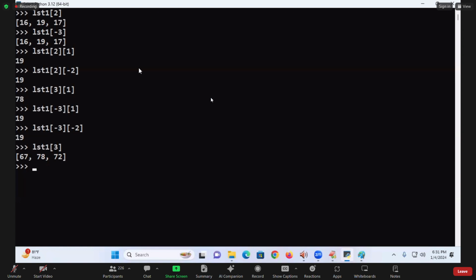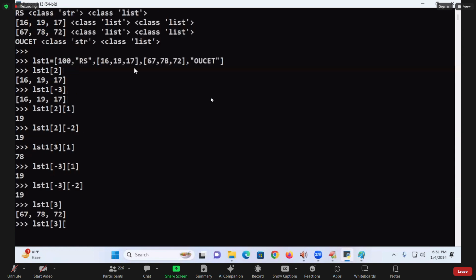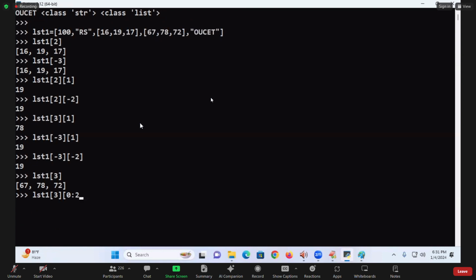Slicing. Come on. LST of 3, 0 to 2. 0 to 2 means what? 0 to 2 minus 1, which is nothing but 0 to 1. What are the 0 to 1 values? 67 and 72. I want to access 67 and 72. What will you write?